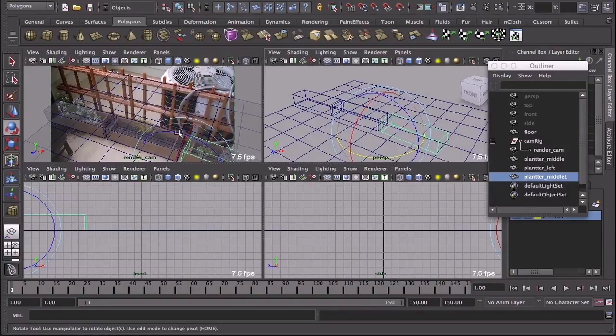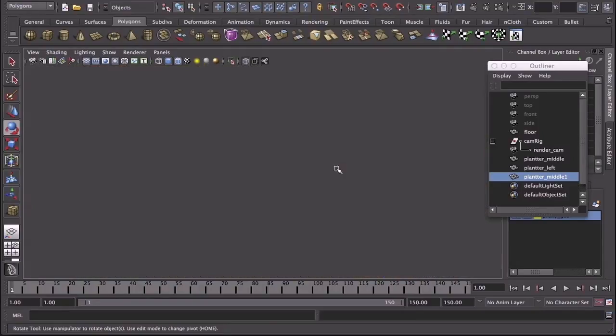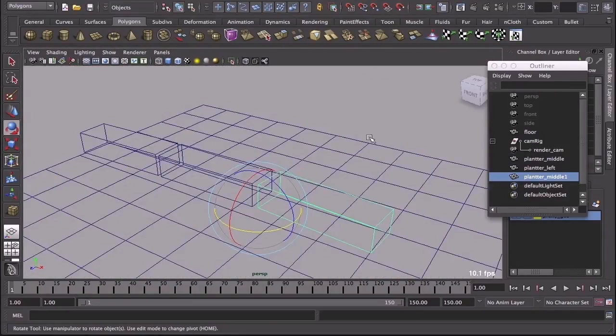I can continue and add more geometry in here as needed, for example, maybe this AC unit and this gated area. But I can also save this file, and the person that works after me in the production pipeline can simulate a lot of stuff here. For example, maybe there's some ants coming out of the planter, so you can simulate that. But at least they have a basic scene that I, as a match mover, started.